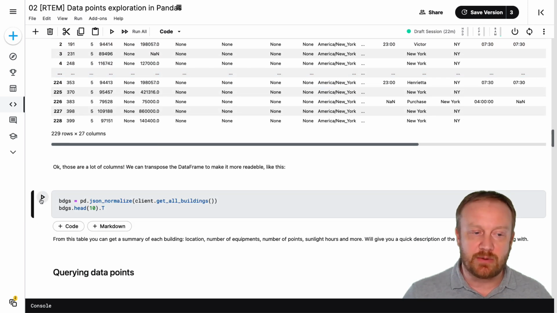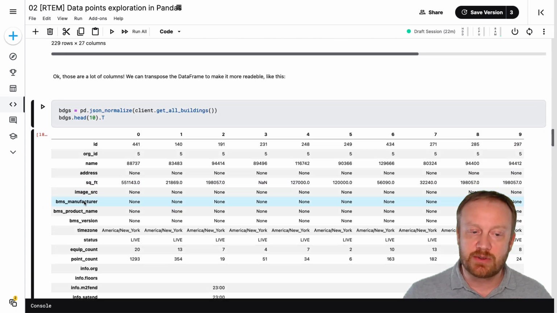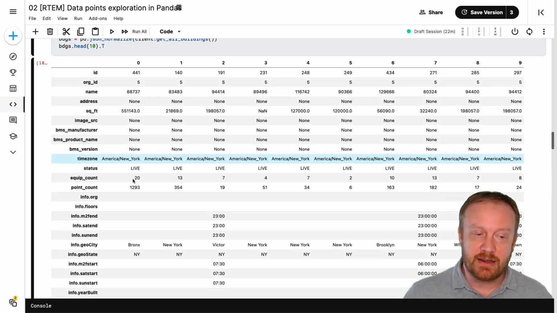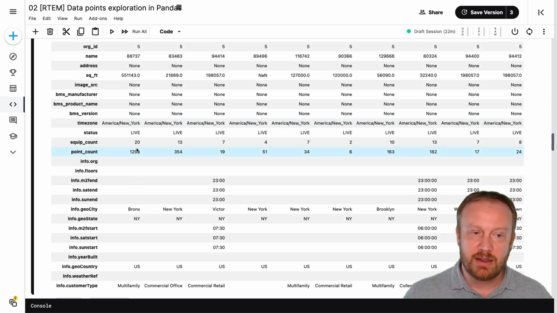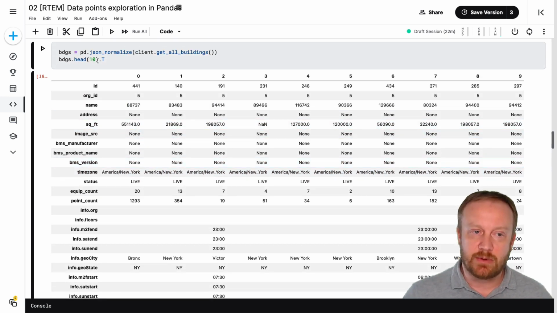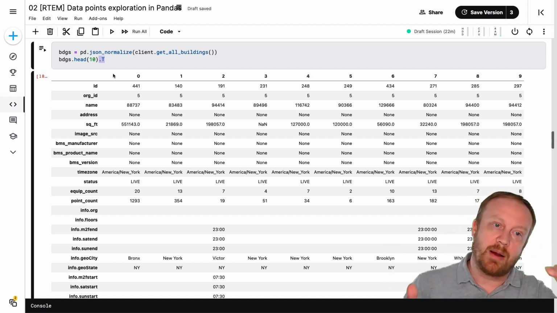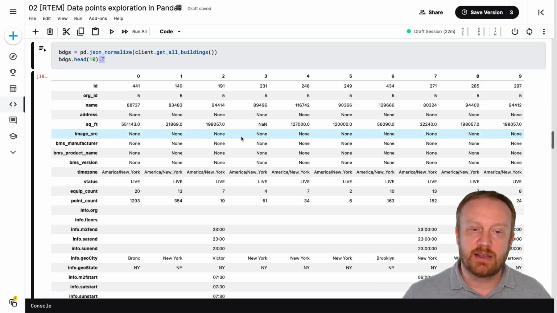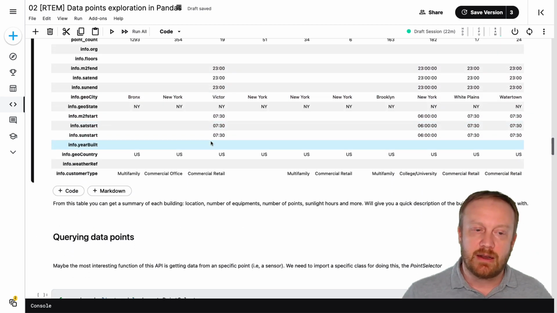So you could take the first 10 rows of that and the first 10 buildings, let's say, and you could visualize them in this way. So each column becomes a building. So we're using the .T for transpose. So we're kind of swapping the row names and the column names to get a better idea of what the buildings are.